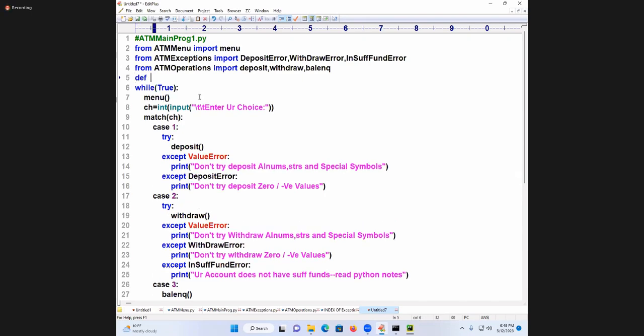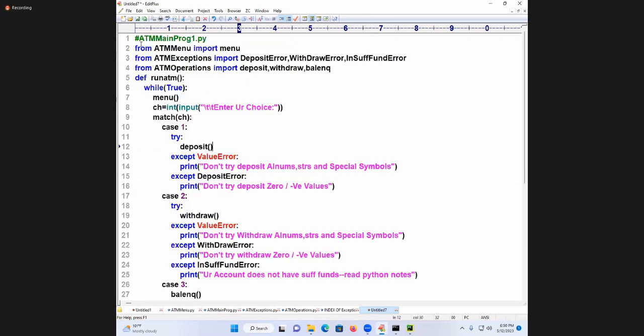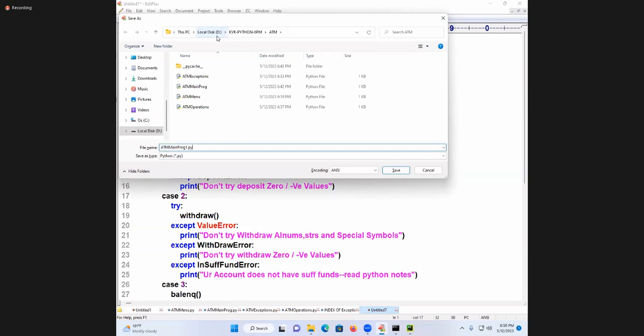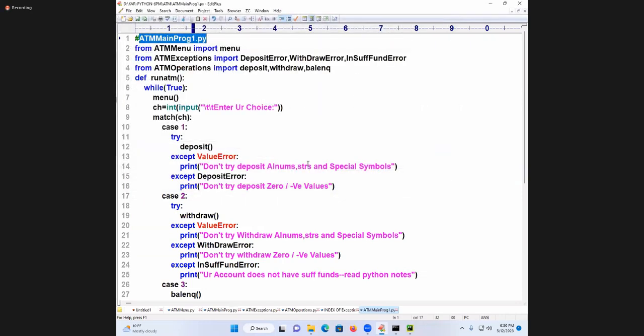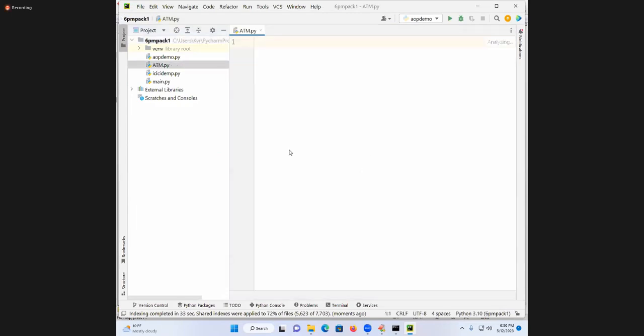def run_atm, run ATM. That's all. You press tab. You say ATM proc1.p1. Okay. This is for running in PyCharm. I have taken it like this. Go to PyCharm. Say what? ATM. Okay. Start.